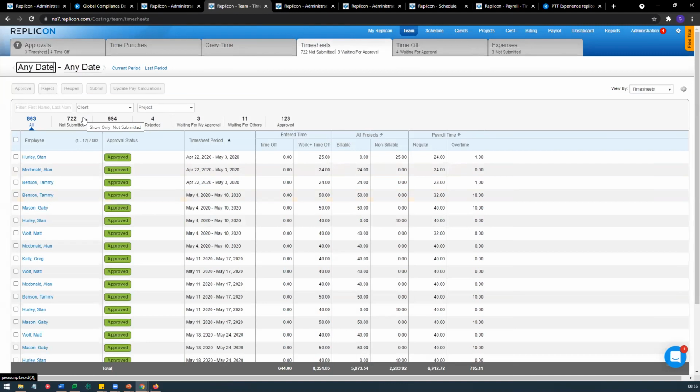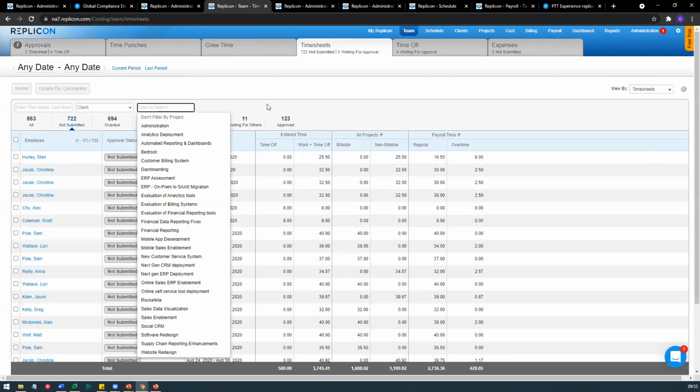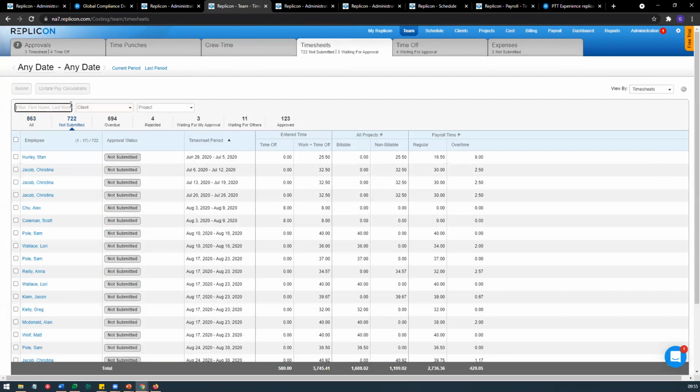So you're able to see how many timesheets are not submitted exactly. You can filter this by client, by project. Again, the options are available for you to go ahead, or you can just search by user, and you can also set a date range if that's something you're looking for. The options are available for you to be able to manage all of this very, very easily. And if you want to work with a schedule, then the options are available as well.